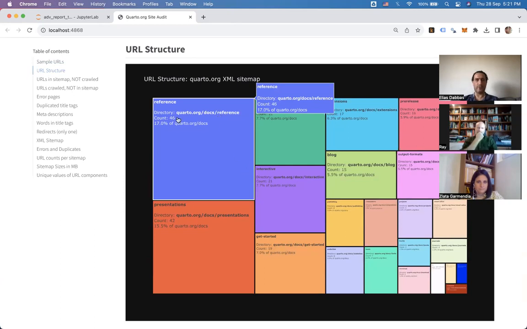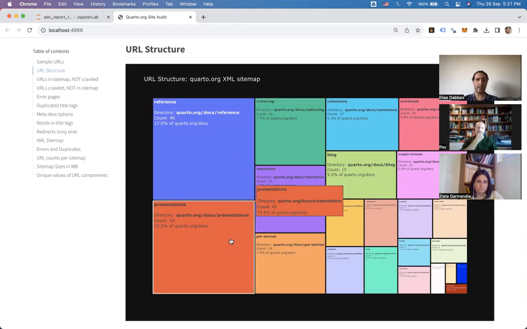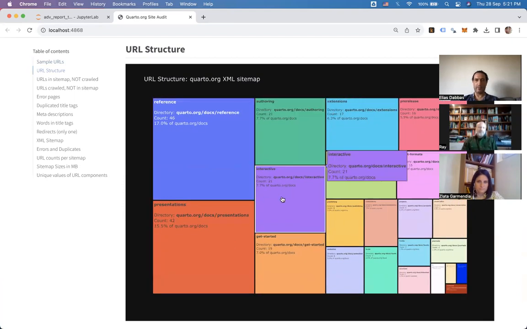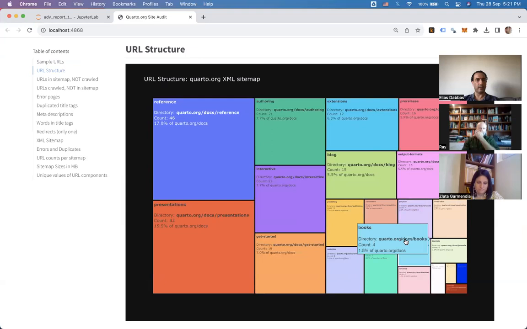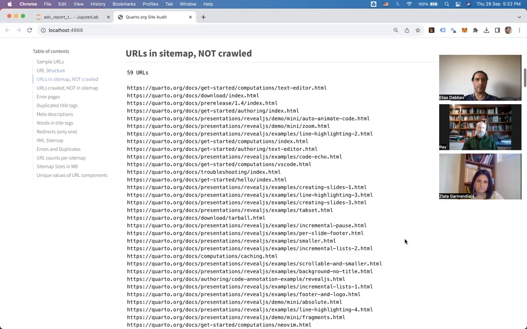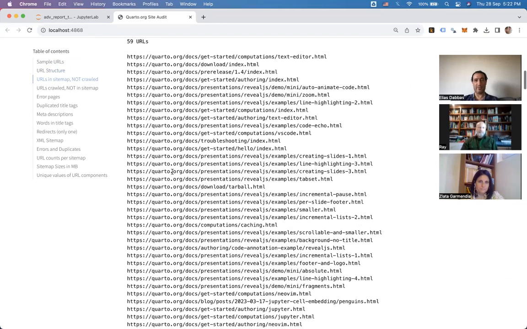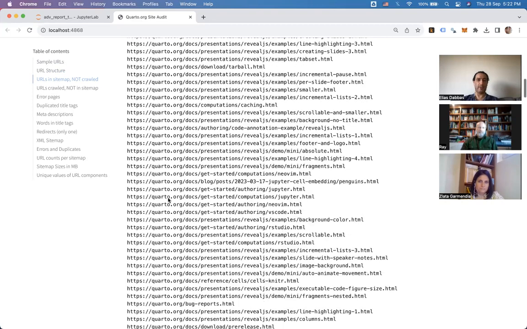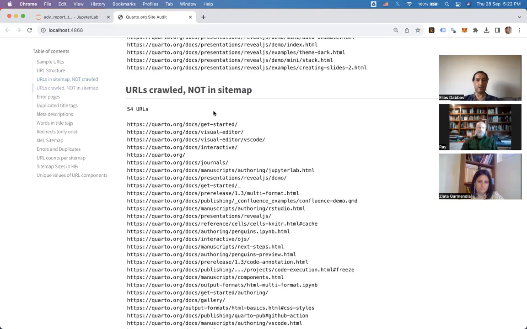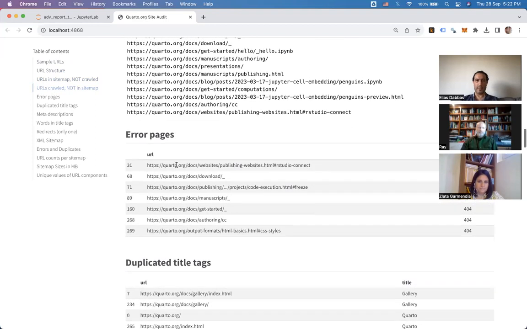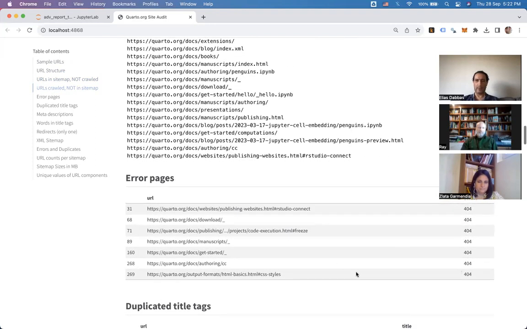You have reference here, 46 pages. It's a small website. Presentations has however many pages, interactive, and so on. So you can check it out. Here's a bunch of stuff, URLs in sitemap not crawled. We have 59 URLs. So if it's not a huge number, you can display them here like this. Crawled not in sitemap, you can put them also here. Error pages, we have like 6 or 7 404s.